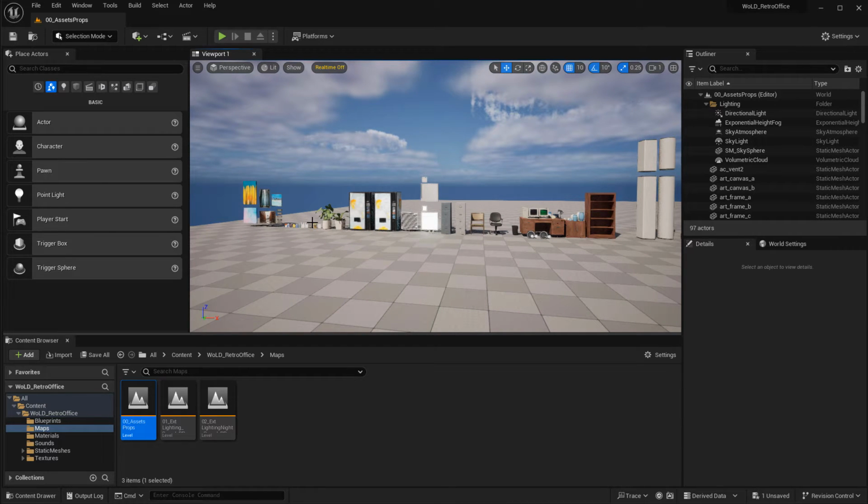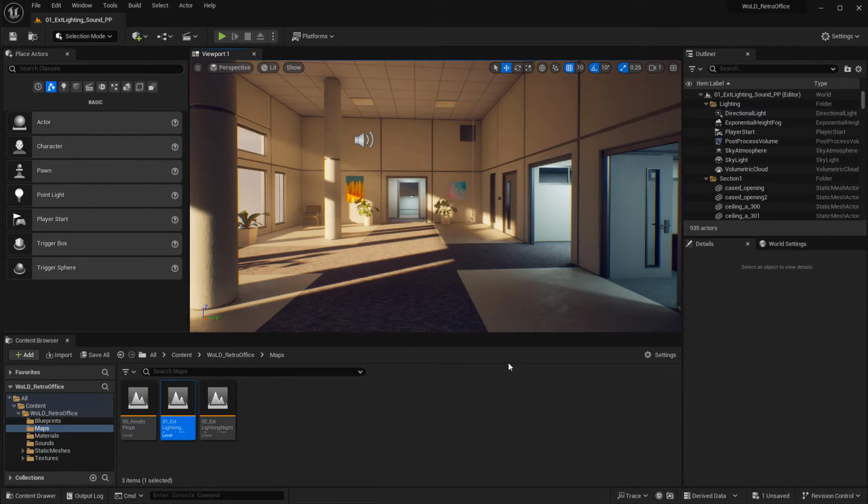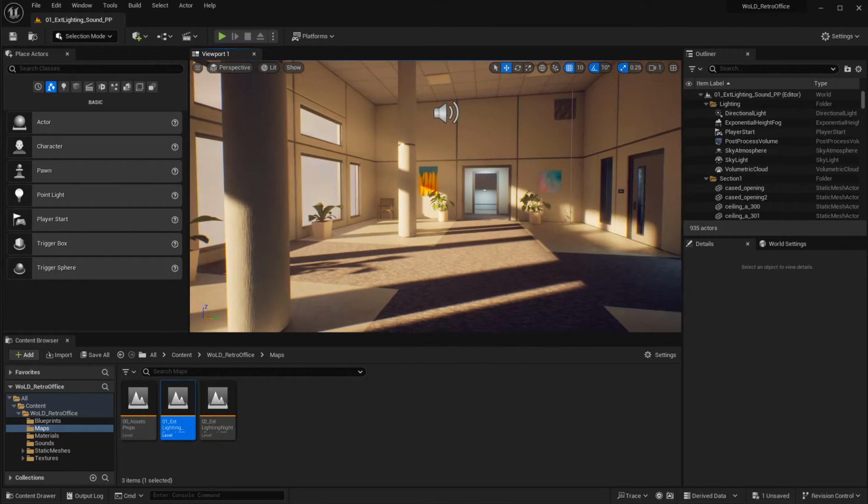Then I also provided two different maps for different lighting scenarios. These are complete environments that you can just explore and see what is possible and how all the assets are used together. You'll have the exterior lighting. This is where you'll have external light, the directional light coming in, and this is a daytime environment.